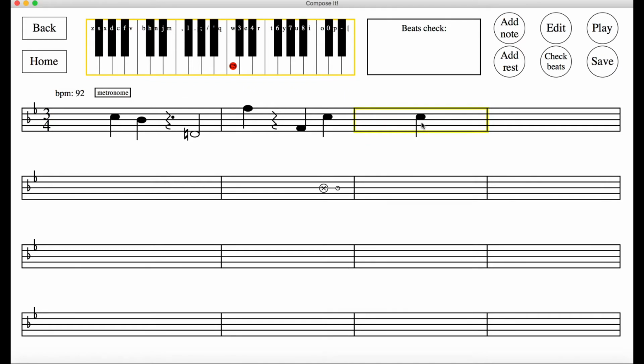And say that you want to check if your beats are correct. Say the number of beats in your measure is corresponding to the time signature. Press check beats. Oh no! So this will tell you if it has too many beats or if it does not have enough beats. And you can always go in and delete notes by selecting them and then pressing delete, like so.